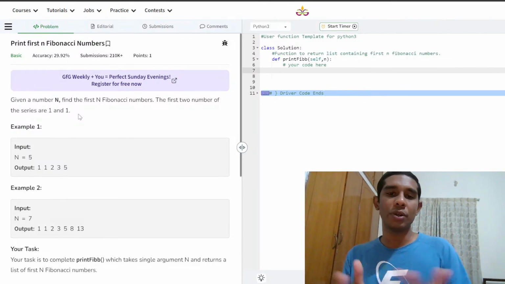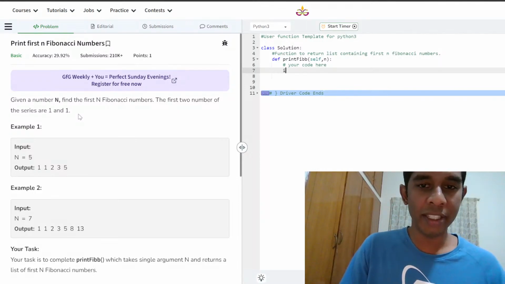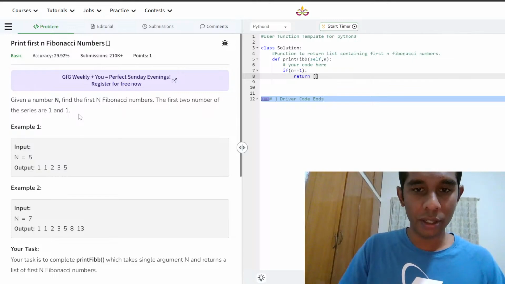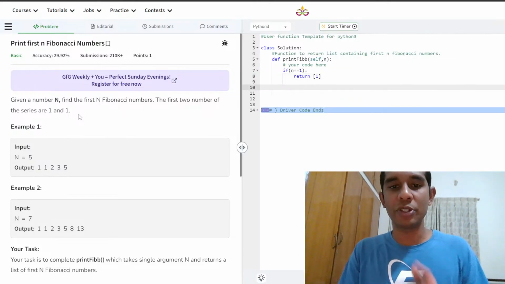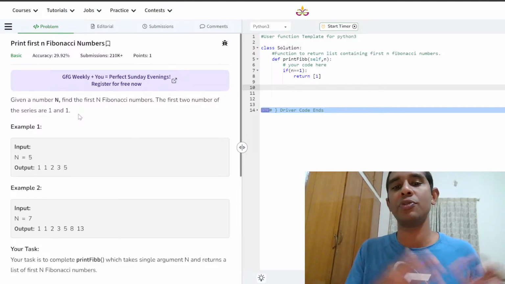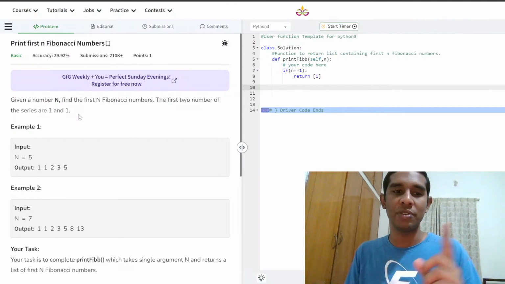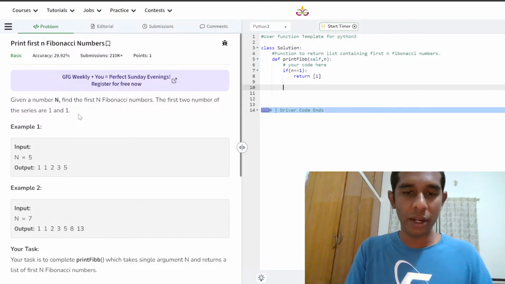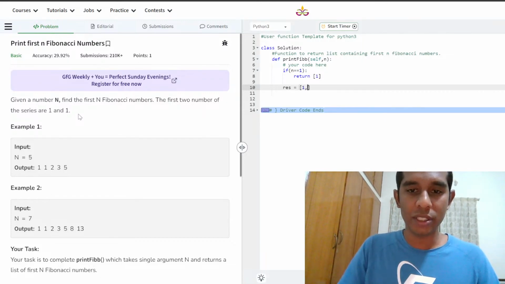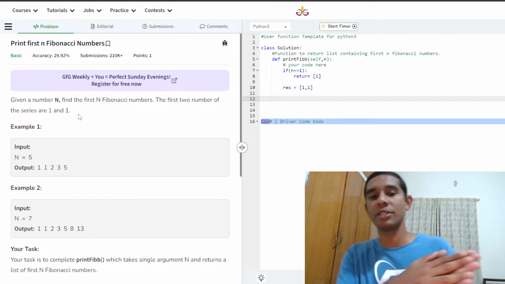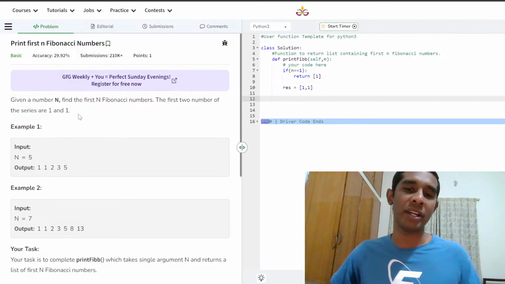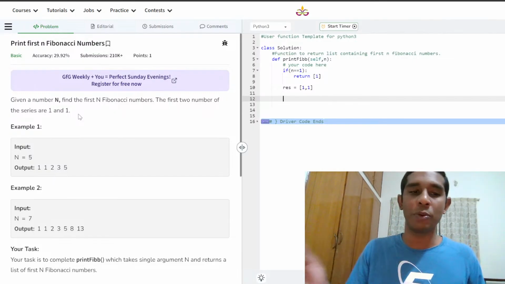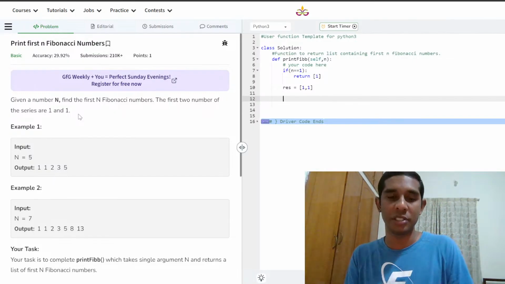So how can we solve this problem? Quite easy. If n is equal to 1, I'll just return 1. Because if there's only one element asked for, you just have to return the first element in the Fibonacci series, that is just a list containing 1. Otherwise, if n is greater than 2, you just generate a list containing 1 and 1, the initial two elements of the Fibonacci series.